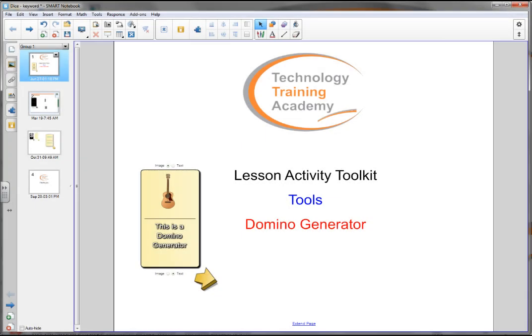In this video, we'll be looking at the Domino Generator found in the tools of the Lesson Activity Toolkit. Let's start by having a look at an example of what they use it for.